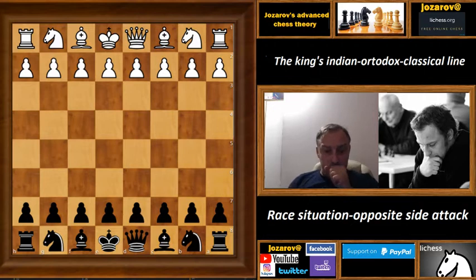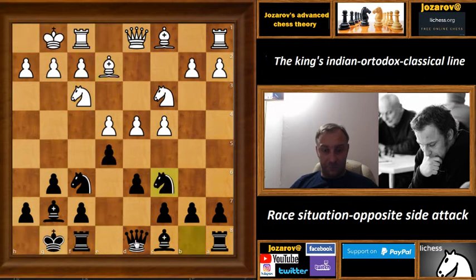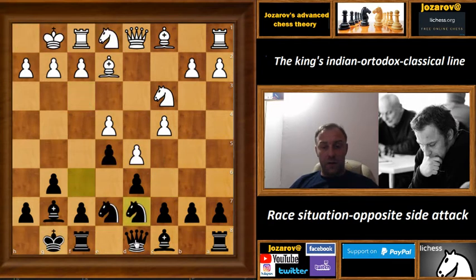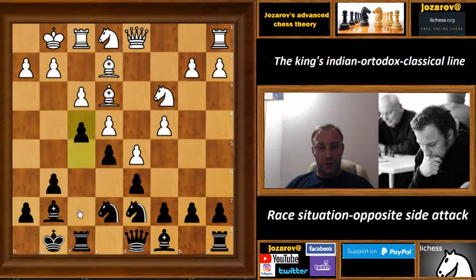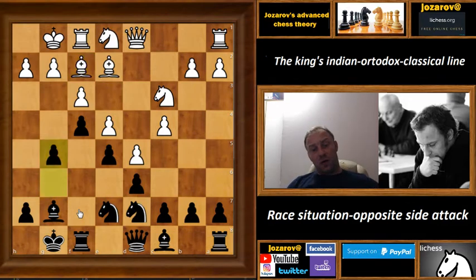Let's see the game. Again, this orthodox setup. Now again we have this opposite side attack race situation. Of course, black will try to attack on the king side, and white will try to attack on the queen side. So again, now bishop to f3, f4, f5, f3, f4 attacking, and after bishop to f2. Now this common attacking move by black, g5, and now b4.